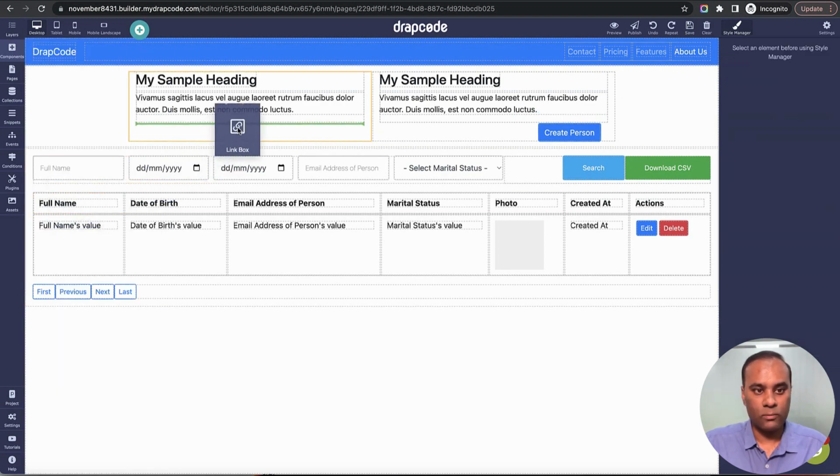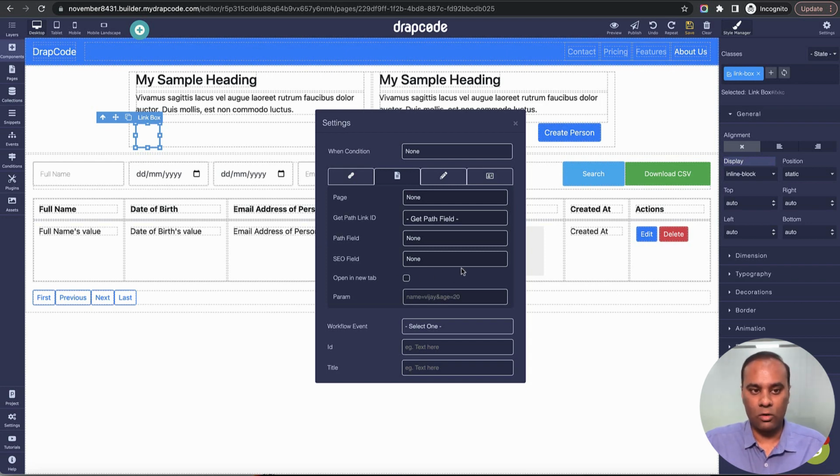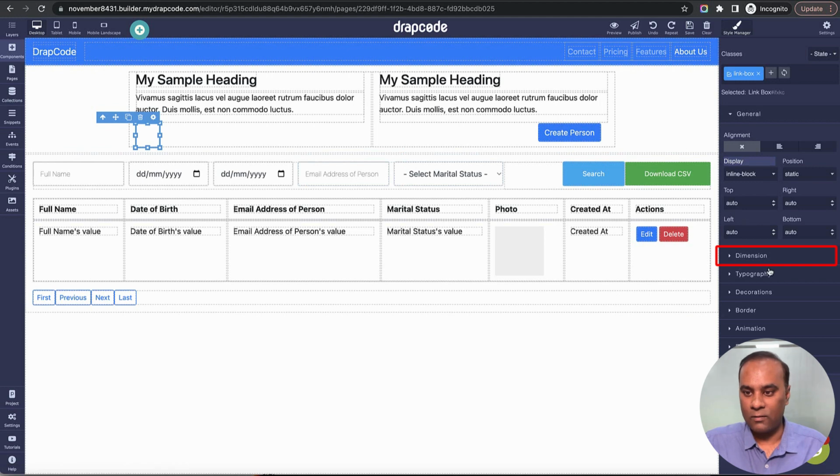link box. Link box is something which basically makes anything clickable. So let's say we have put a card, or an image, or anything, whatever is there inside the link box will be clickable. So now let's make an image clickable. I'll do the same thing, create person, and here in the link box I'll add one image.